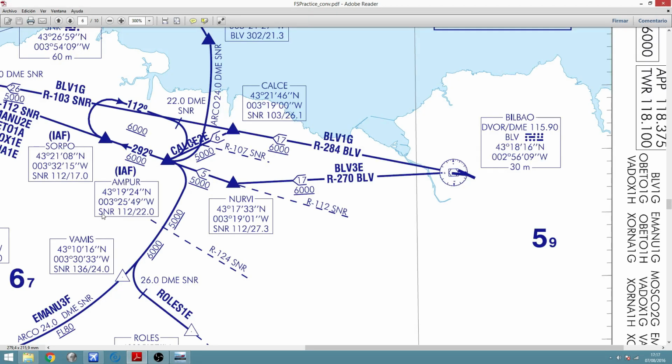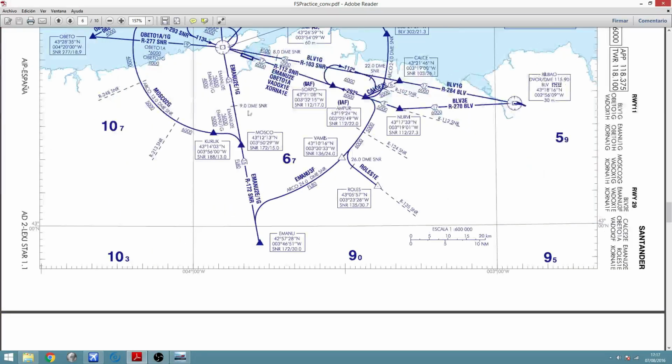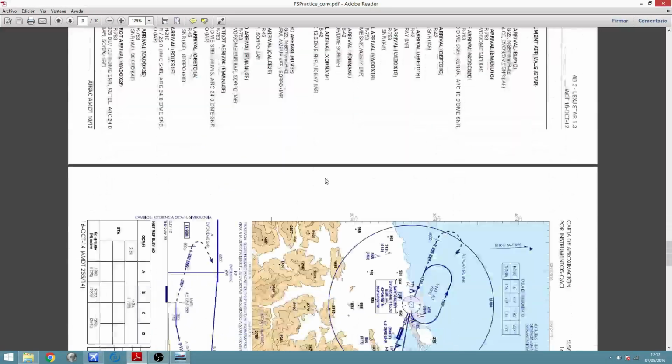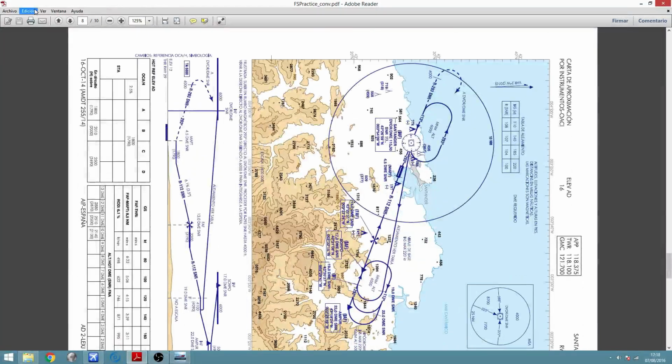Ampur is placed on radial 112, same radial, but 22 miles instead of 27.3 miles. So the distance between this point and this point is a little bit more than 5 miles. And then we'll descend to 5,000 feet. And Ampur is defined here as the IAF. IAF stands for Initial Approach Fix. And it is at the IAF that we will start our approach maneuver. Initially, we will perform a VOR approach, which comes determined by this chart here.